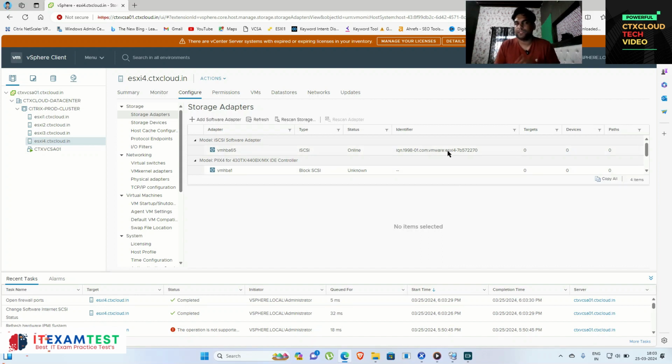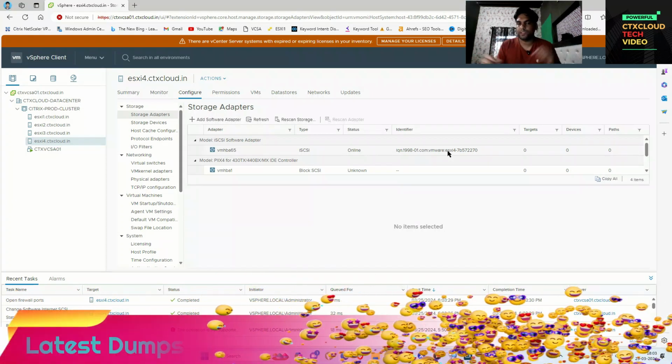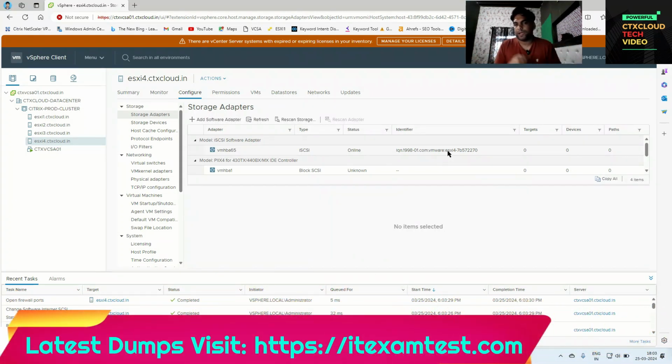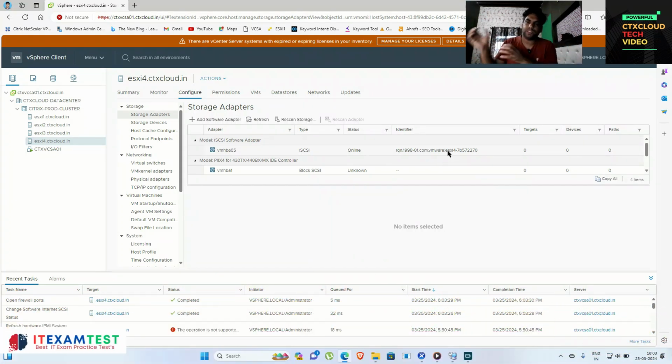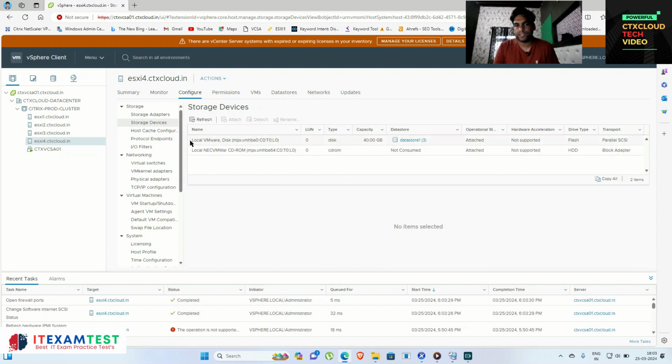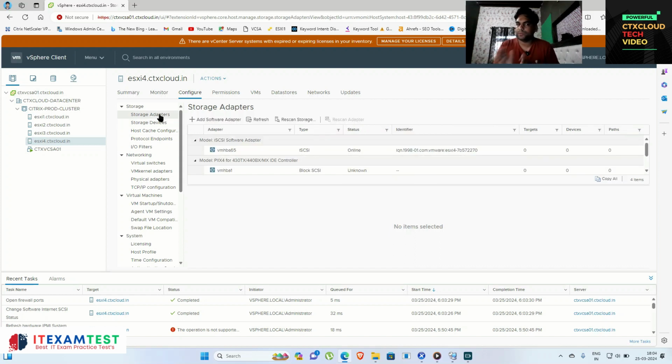So, the IQN number. I have told you in video number 3 about the IQN number, how you can map the shared storage with the help of the IQN number. So here this is the IQN number. Still, if I go into the storage devices, I am not able to see any shared storage here.